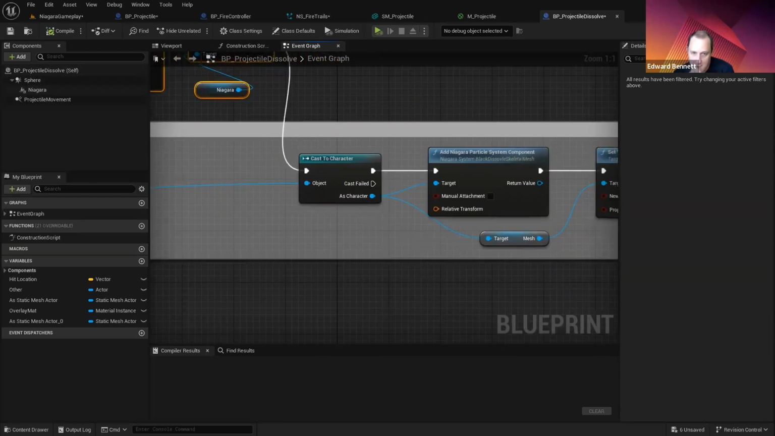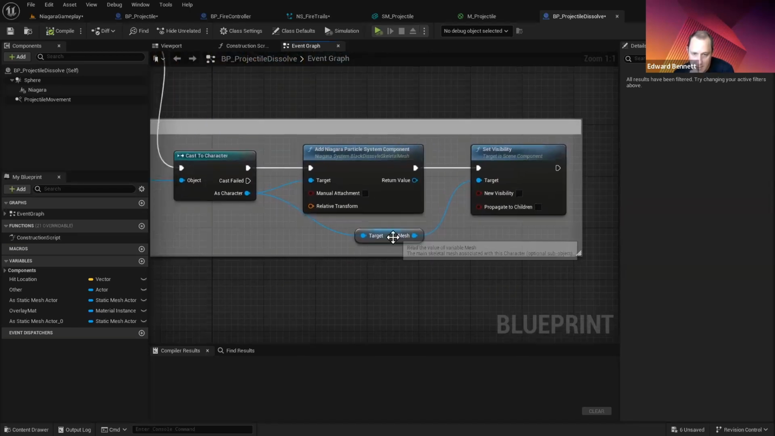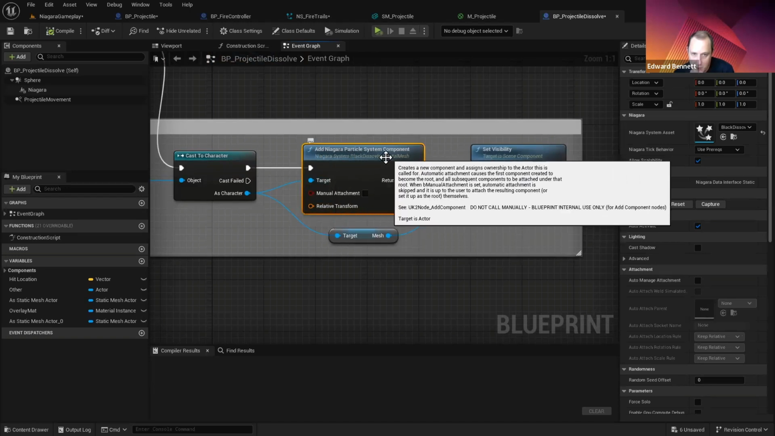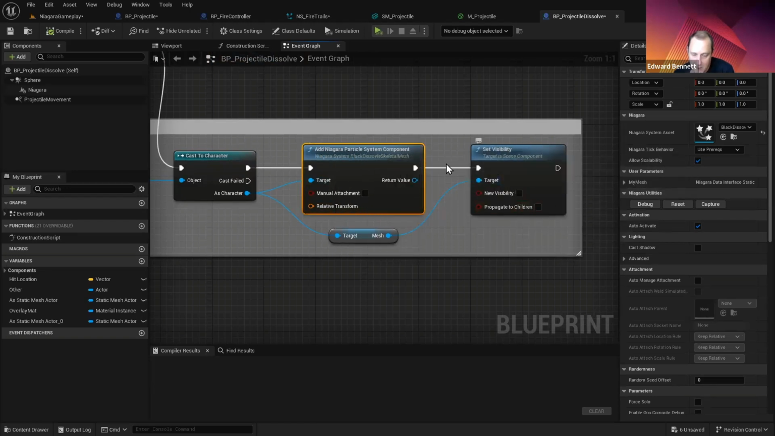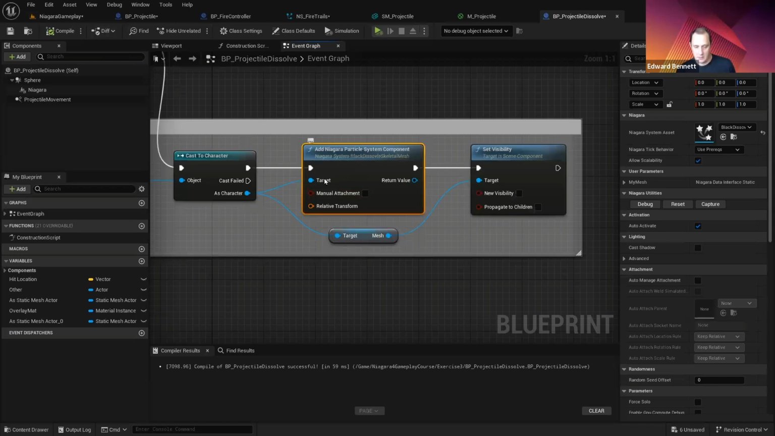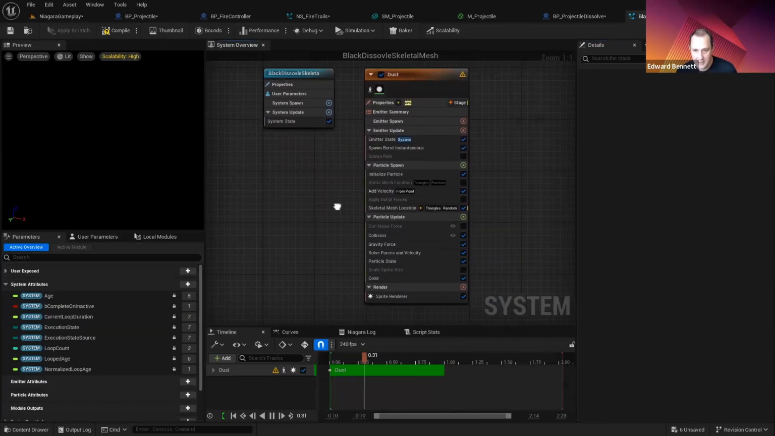Now I'm going to cast to the character to check if it's actually hit a character. And if it has, I am going to add the Niagara particle system component and then set the visibility on the mesh to nothing. So we're doing this all within the element. We're creating it and we're attaching it. Well, let's have a look at this effect.